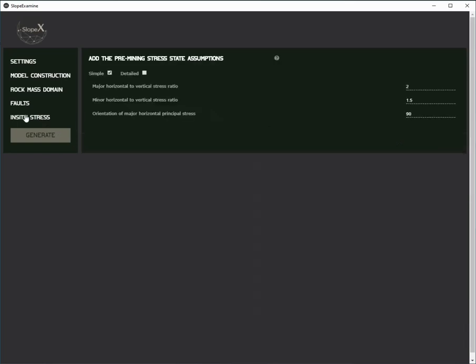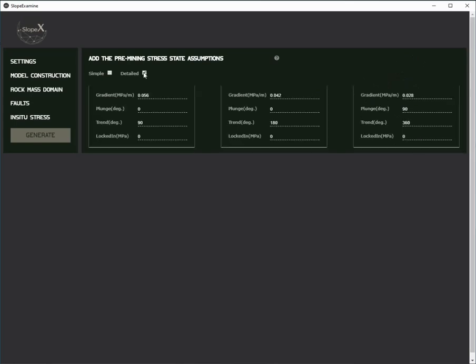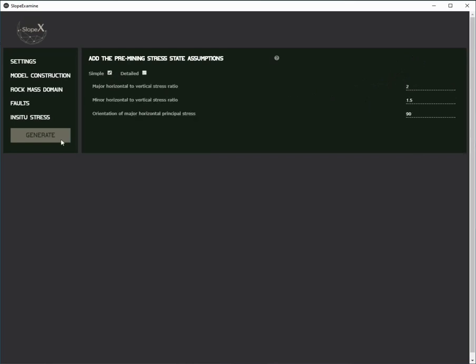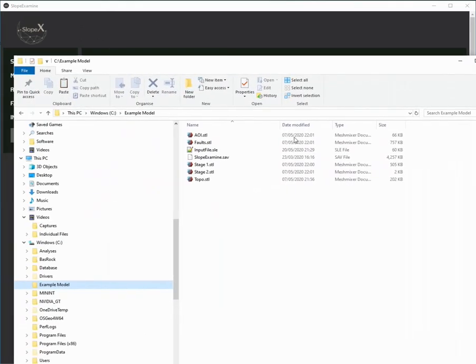Now finally we have the in situ stress. In this case we're going to just have it as a simple stress field. So I've entered the K ratios there, and you can have a more detailed stress if you wish, but we're going to keep it quite simple. So that's all the parts complete now. I'm just going to click generate, and I now have an input file which is generated within the folder, and that's all ready to load into FLAC3D now.